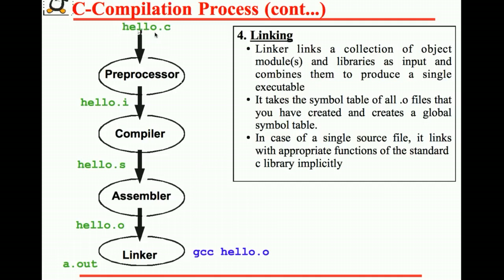If we have more than one .c file, the linker actually combines all those .o files into a single file and names it a.out. We will see how we can link multiple .c files after 5 or 10 minutes. So it takes a symbol table of all the .o files and creates a global symbol table that can be used by the executable. And in case of a single source file, it links appropriate functions, like over here the printf. And we will also see in detail how this printf is linked with this executable and what the options of static and dynamic linking are that are available to us.